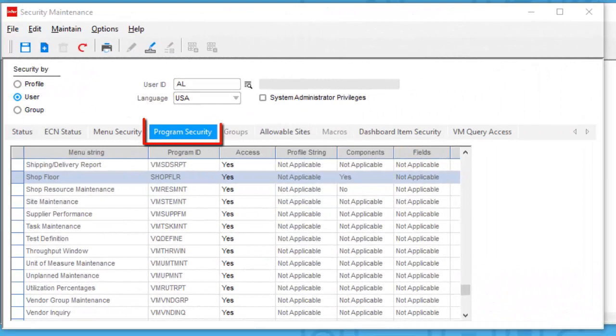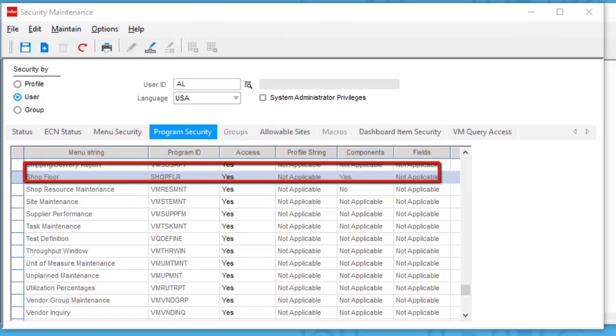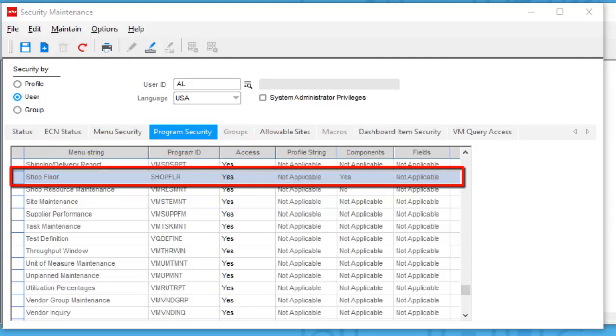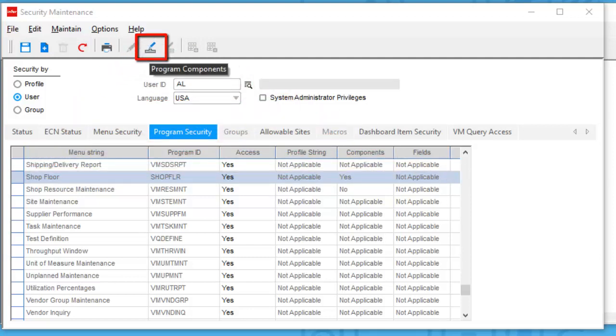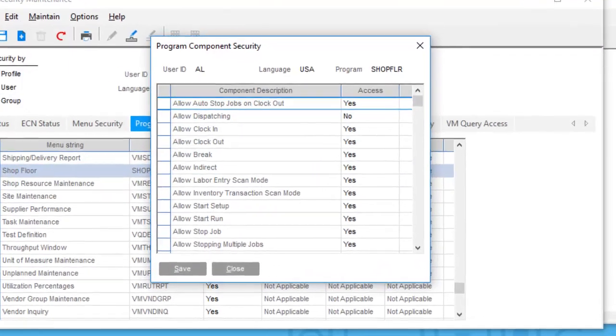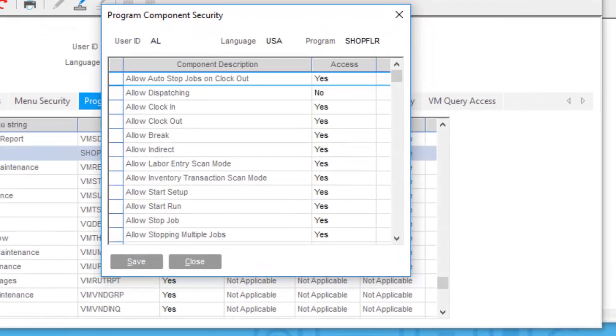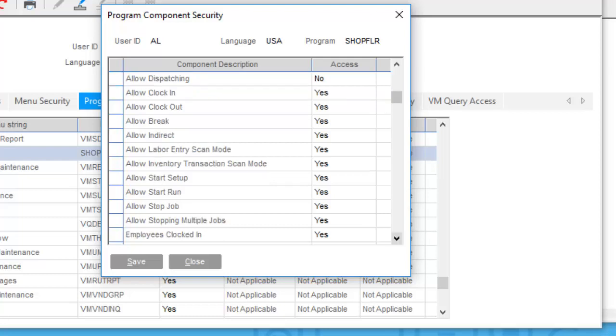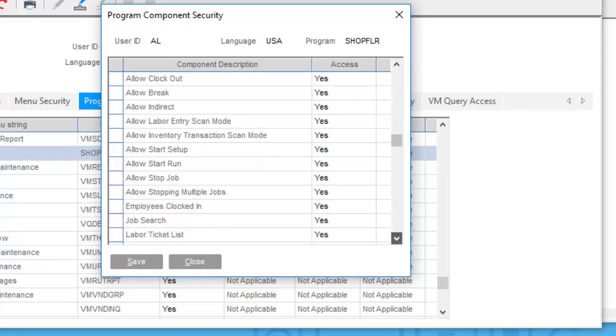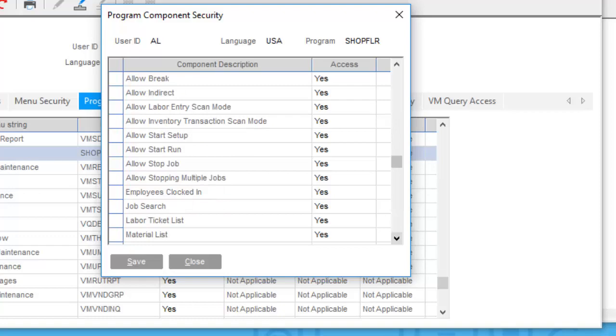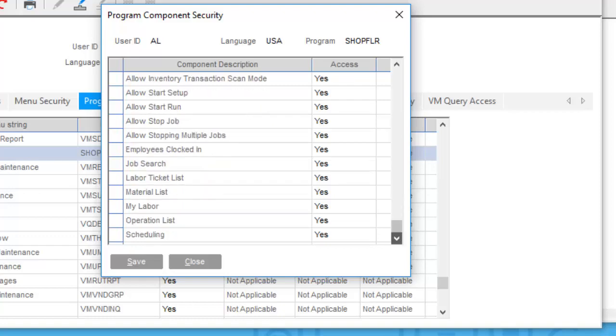Back in security maintenance and looking at program security for my user, I'm going to look at the shop floor settings. You'll notice now that there is program component level security, and looking into that new menu option, you should be able to see where I can go through and change the access to either yes or no based upon the component. That's the current enhancement.